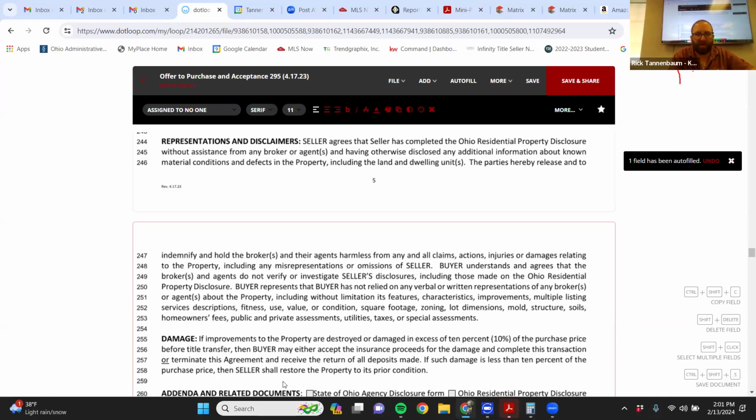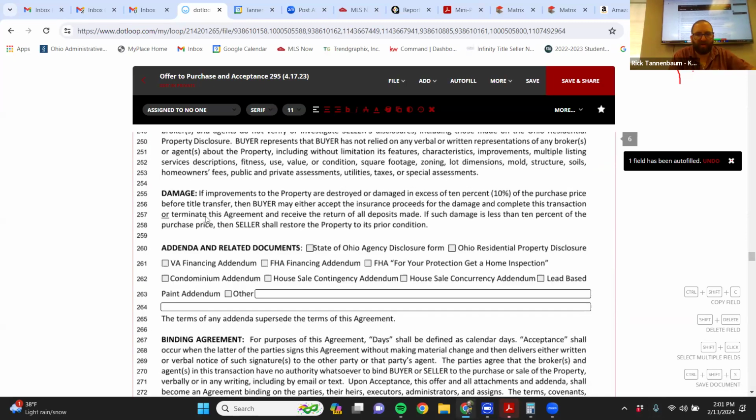Damages to the property. I've had to deal with this paragraph one time, and I hope that none of you ever have to deal with this paragraph. But if the property is damaged between the time of contract and closing in excess of 10% of the purchase price, then the buyer can either accept the insurance proceeds for the damages and complete the transaction, or they can terminate the contract. If it's less than 10%, then the seller has to put it back into the prior condition.